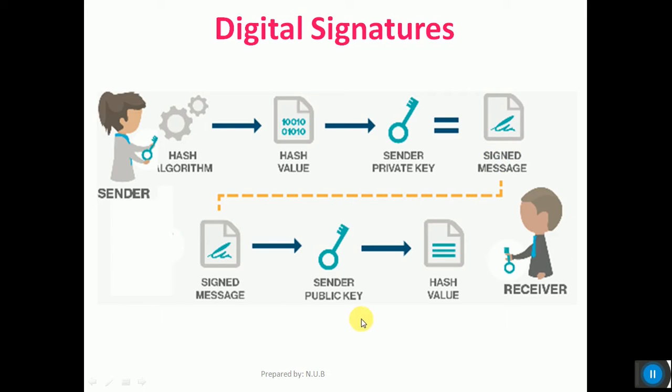The receiving party will be verifying the signature by using the sender's public key. The RSA public key is used for decrypting the message sent by the sender, and as a result of this process you will be getting the hash. This hash is used for verifying the hash generated by regenerating the hash of the message sent, and in this way verification is done.